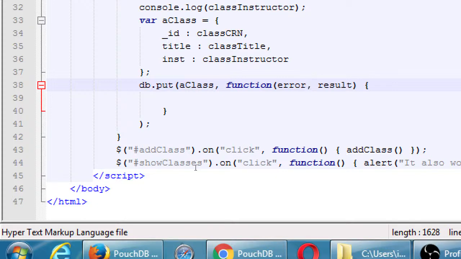These two things can be named anything. We're calling it error and result. The error, the positive result, curly braces. So that's the basic syntax. That's the skeleton of this command of putting something into the database.